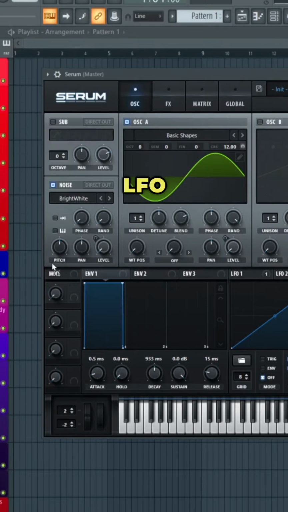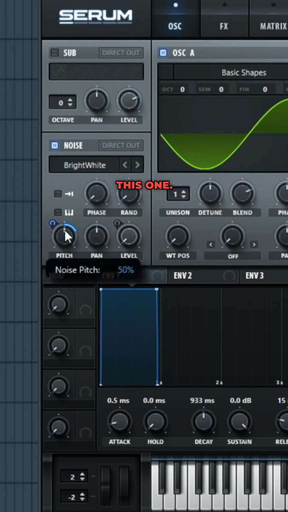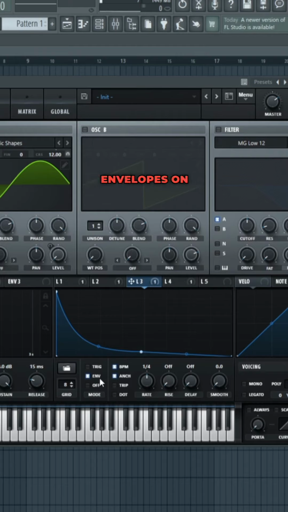And then on the fourth LFO, we're going to drag it to the pitch, bring this all the way over, click Alt and Shift to make this one. And this simulates hitting a real snare as the pitch fades out. Just don't forget to enable the envelopes on all the LFOs right here. This will line up all the sounds with each other.